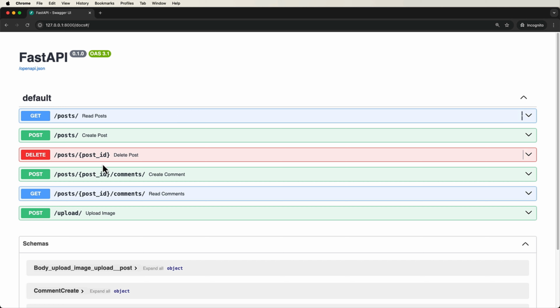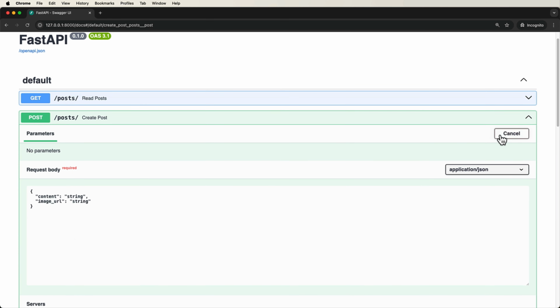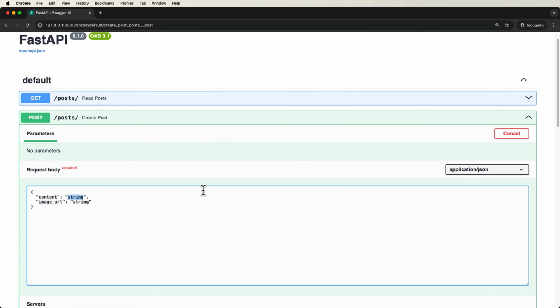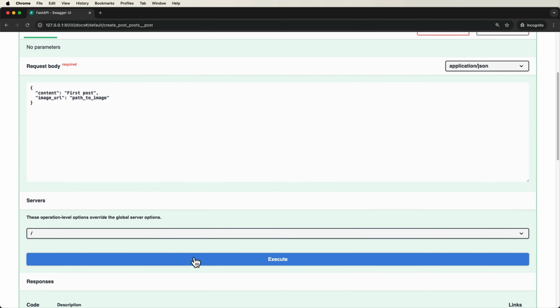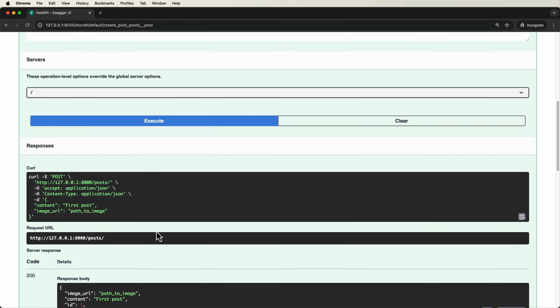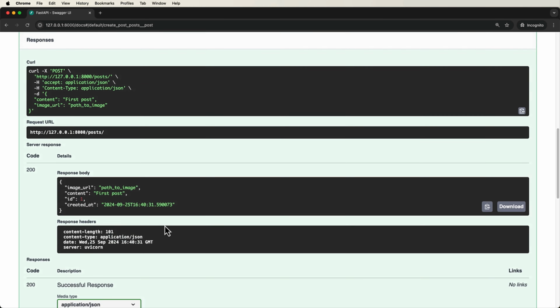Let's go ahead and kick off this app again. Let's refresh, and now we can see that we have some new endpoints. So if we want to create a new post, we can say right here, first post. This image URL is usually to an external image, so we can just say path to image. And I'm going to say execute. We get a status 200 with an ID of 1 automatically incremented. We have our source to our image and our content.